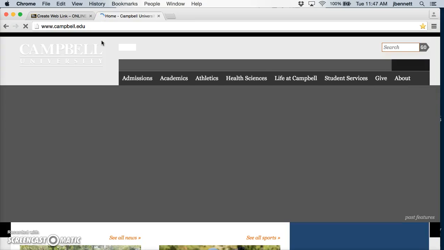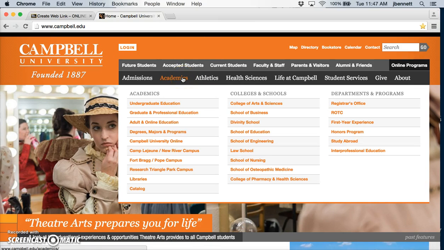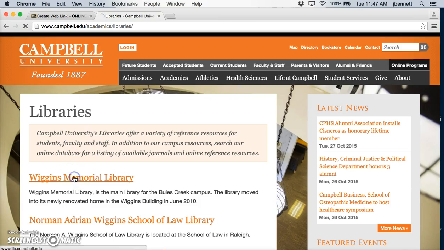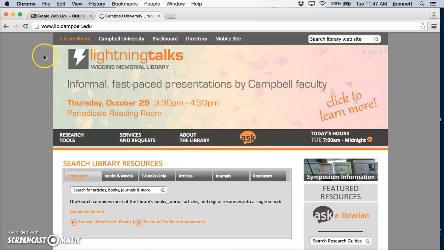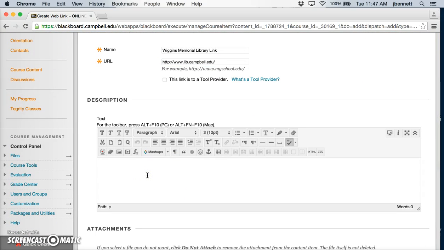So I'm going to campbell.edu and I want to find the library. So here is the library link. I'm going to highlight and copy that, and I can close this window. Now I'm going to click in the URL box and paste that link, and I can give directions or a description here. This link is to the Wiggins Memorial Library.